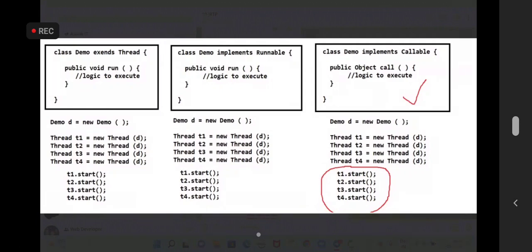And the next one, the Callable interface, is available. The Callable interface has a call method, and the call method returns an object as its return type. Okay, fine. But if you go for this approach to create threads, the number of threads we are creating is hard coded. In future, we cannot increase the thread count or decrease the thread count.